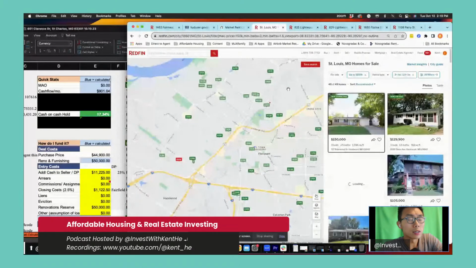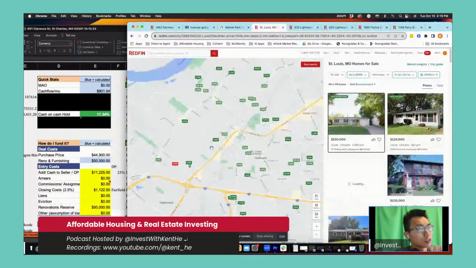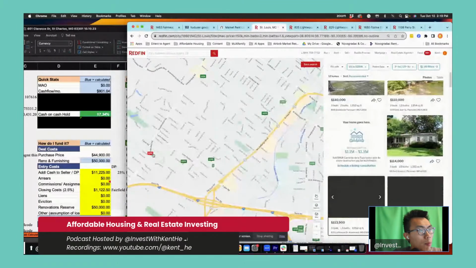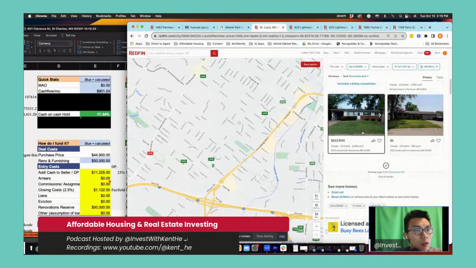We looked at Florissant the other day, so I'm just going to go around and try to figure out, do I see any other potential deals? I'm going to find some properties here that are $114,000. I just found this property in Hazelwood, so let's underwrite it together and see what happens. First thing first, 63042.